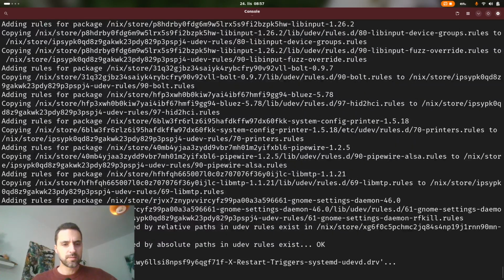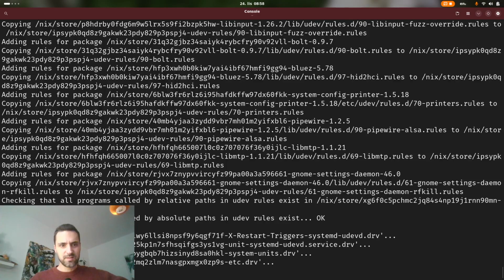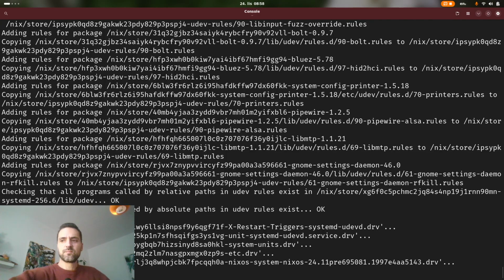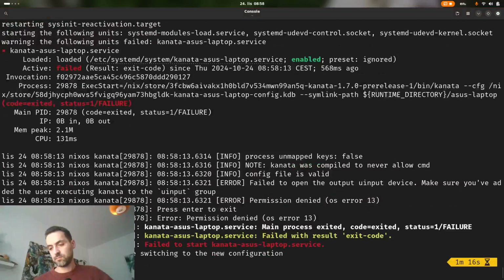Wow. Wow. Trigger udev. What's the pipe? This is a lot of things. Fail to start. Error. Fail to open. Well.